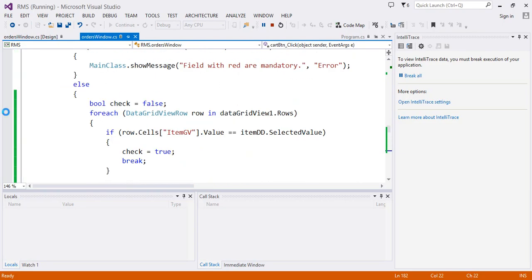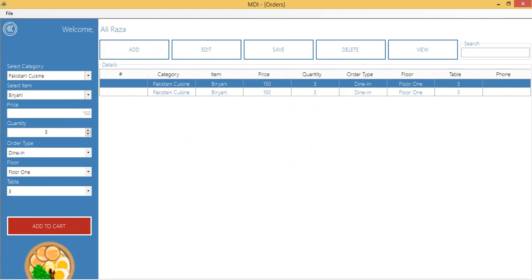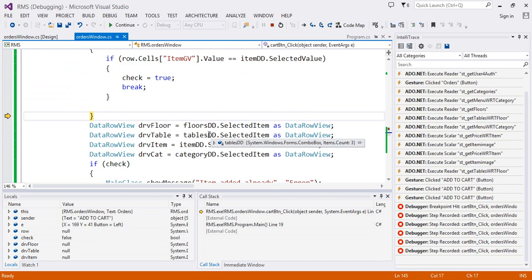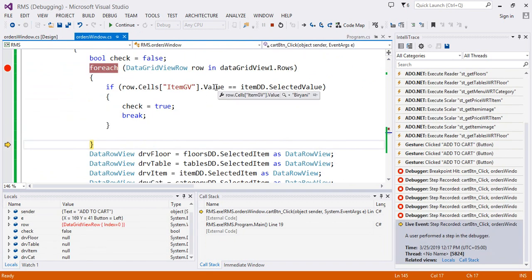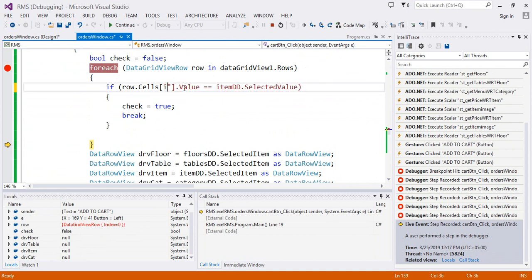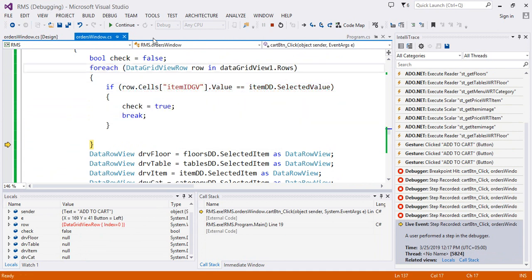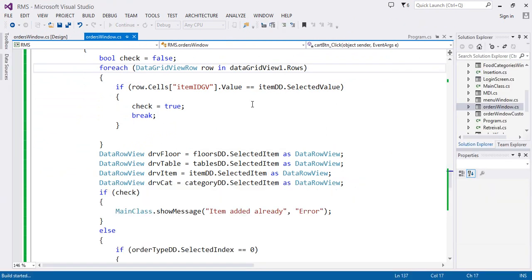So let me put a breakpoint here, and now click, and come inside to see what we have here. At value it is biryani. Here we have the selected value with respect to the database, but here we have the particular value, that item name. So item ID GV is the column name, item ID GV. Now it's fine. So save it and stop it, rerun it and check.